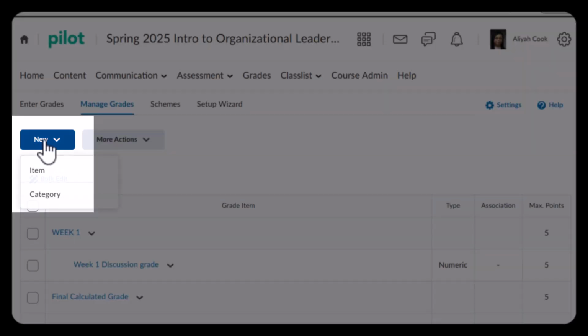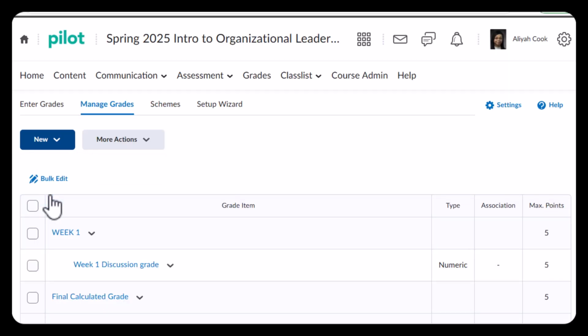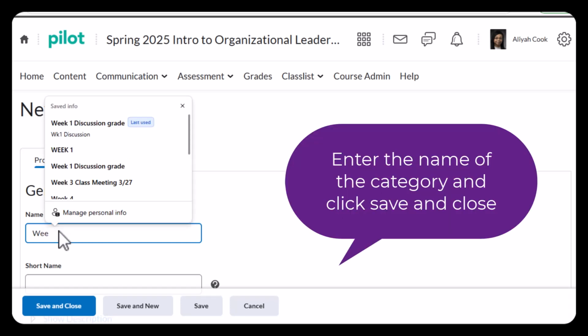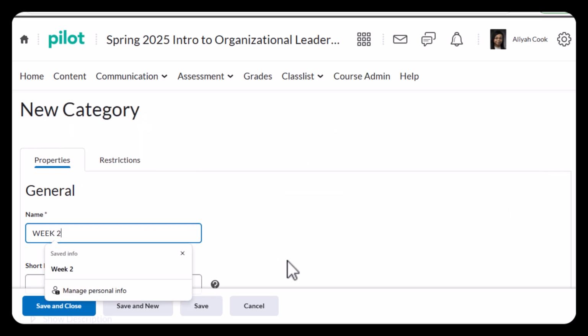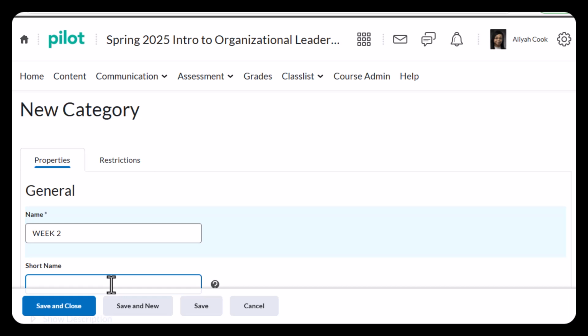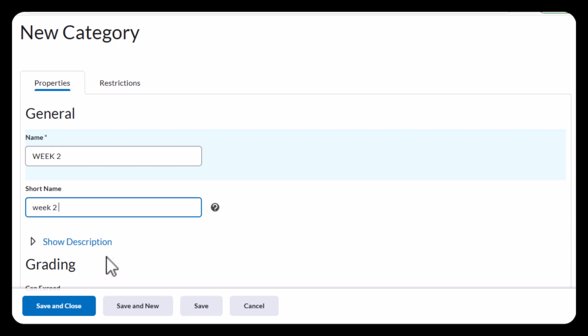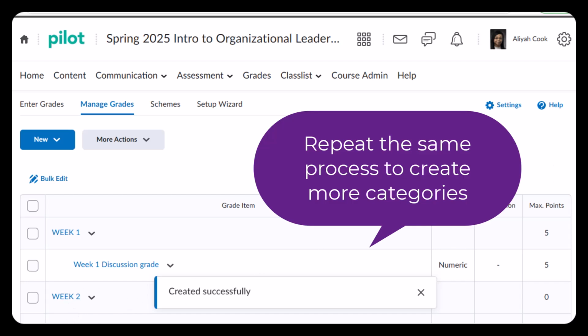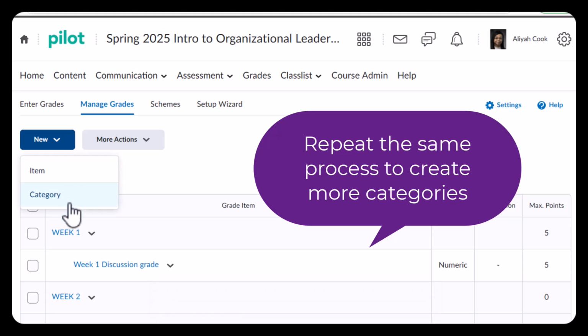Next, click the new blue button and select Category. Enter the name of the category and click the Save and Close button when you're done. This will create a new category. Repeat this same process to create more categories in your electronic gradebook.